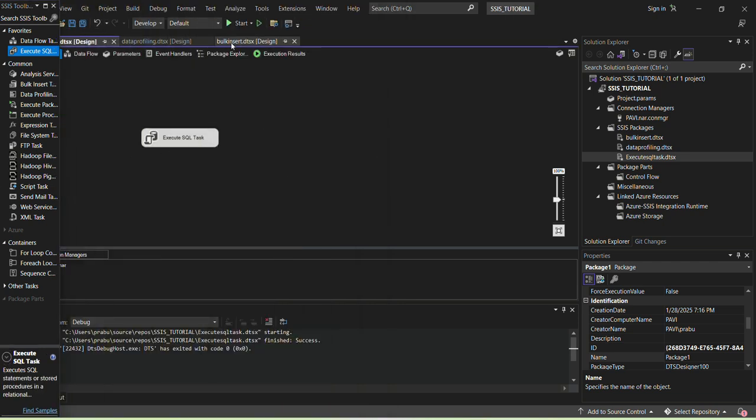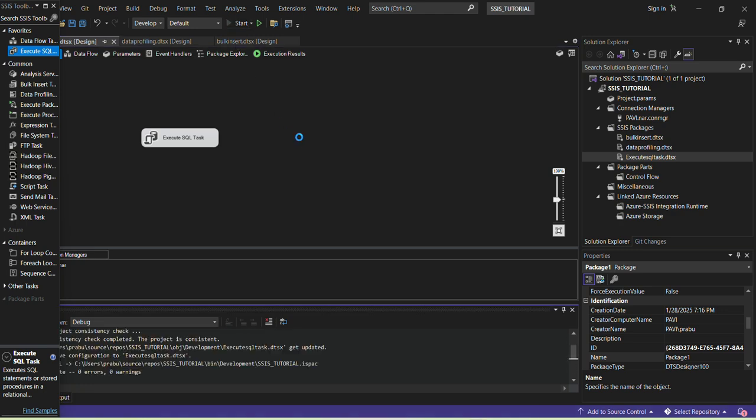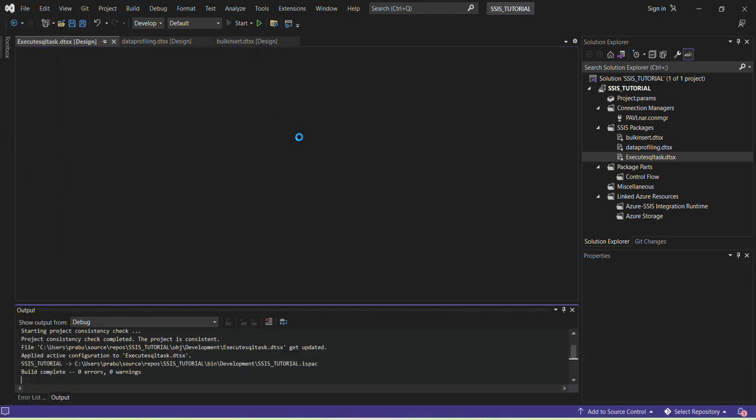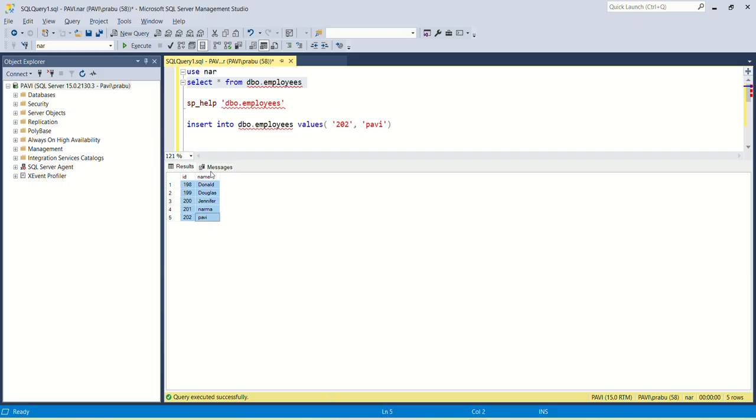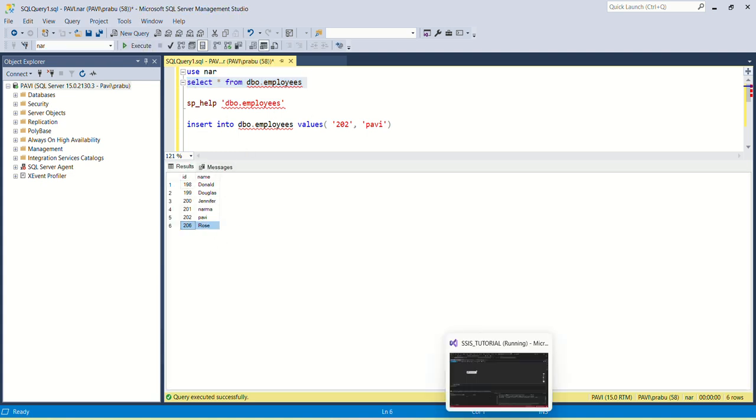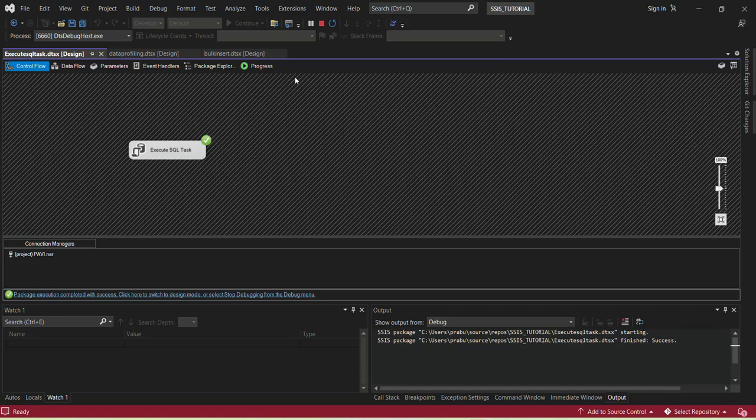We have saved, so let's run it now. It's completed. Now let's check the data we inserted: 206 rows, inserted through a dynamic variable. So this is the way to play around with it: create variables, pass values to those variables, and pass those variable values dynamically in the insert statement by using parameter mapping.